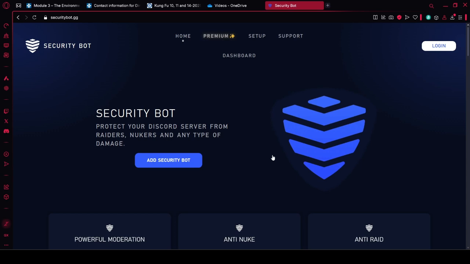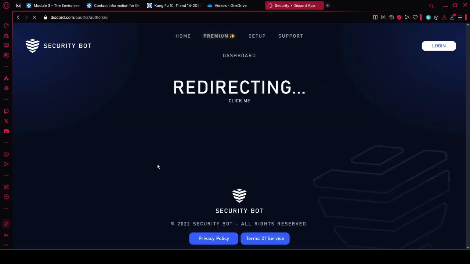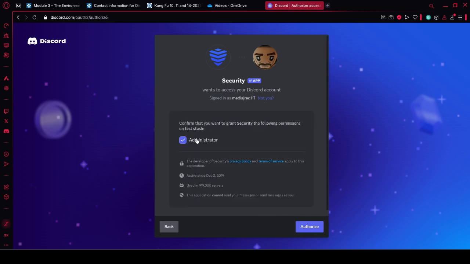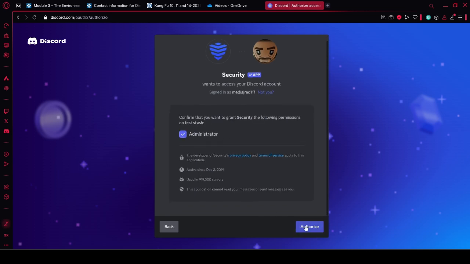In today's video, we're going to be showing you how to add a verification system in Discord servers. So, the first thing you want to do is head over to securitybot.gg, and then click Add Security Bot. You then want to add the server that you would like to connect with this security bot, and once you do that, you can click Continue and make sure you have Administrator checked on, and then click Authorize.